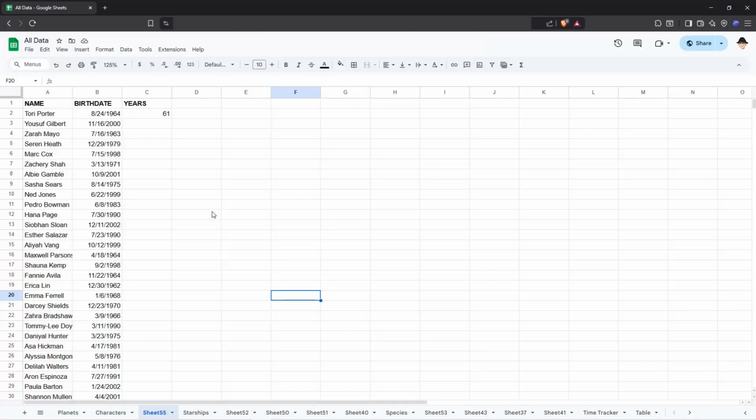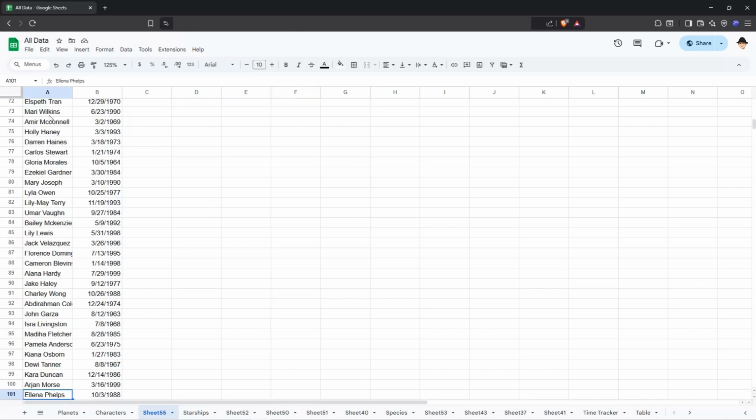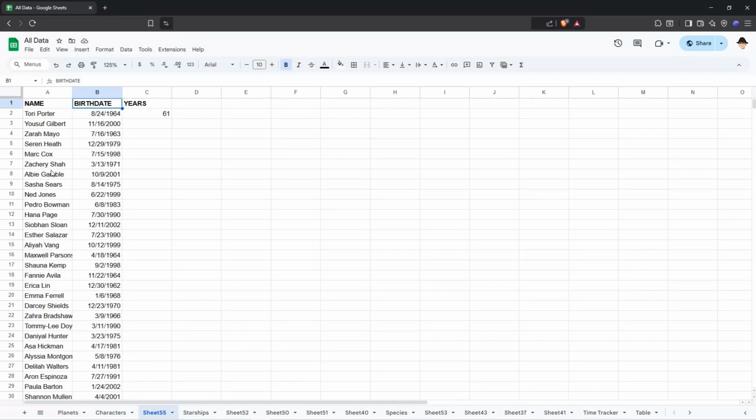So here in my spreadsheet, I've kind of recreated their setup. I have a list of names. I went with 100 names. And then I have a list of birth dates. And here I have the existing formula they provided: DATEDIF with the start date, today as the end date, and we're providing years. So what we're really showing is how many years have elapsed from this date to today, right?